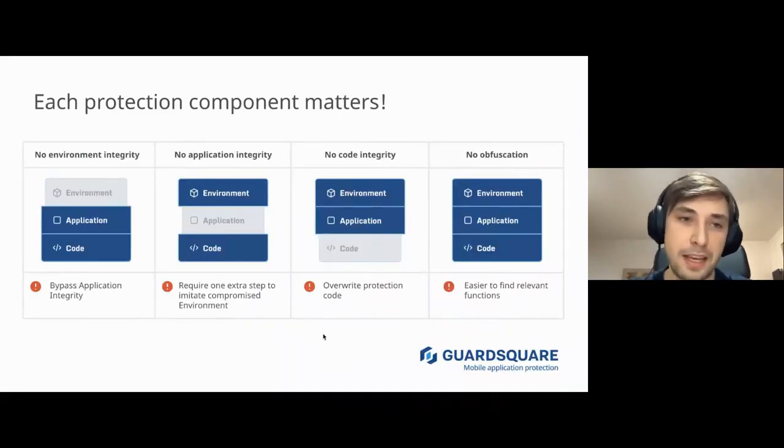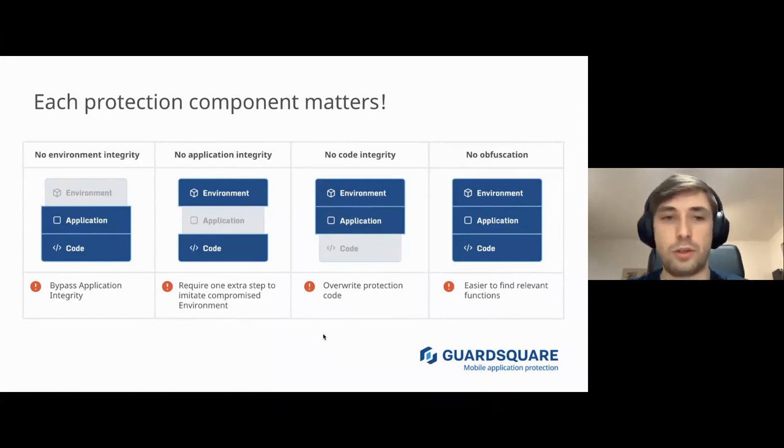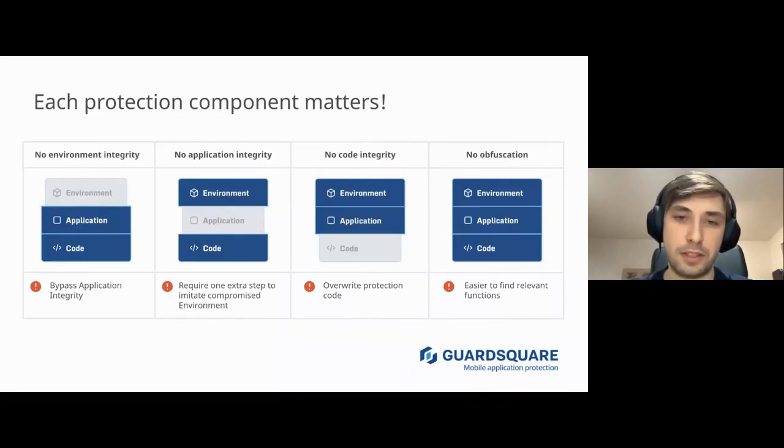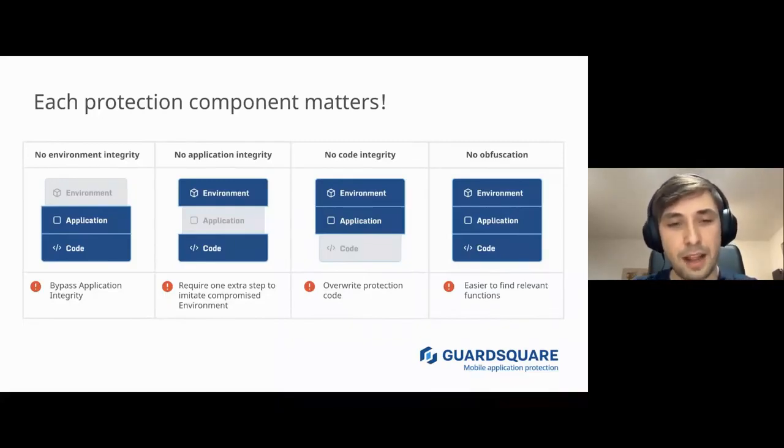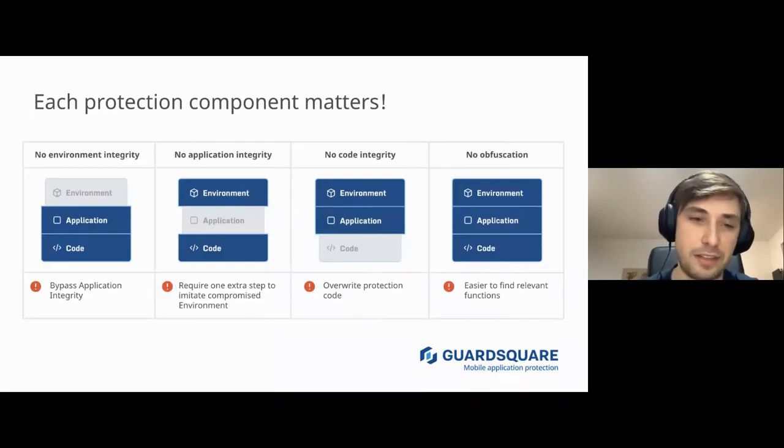Okay, so right now I want to talk about why you actually need to have all of these components to make your app secure. If we don't have environment integrity, then an attacker can just easily bypass application integrity. If an attacker tries to put our app into an alternative store, obviously we have application integrity, so we check for the certificate. But if we don't have environment integrity, the attacker doesn't need to resign the application.